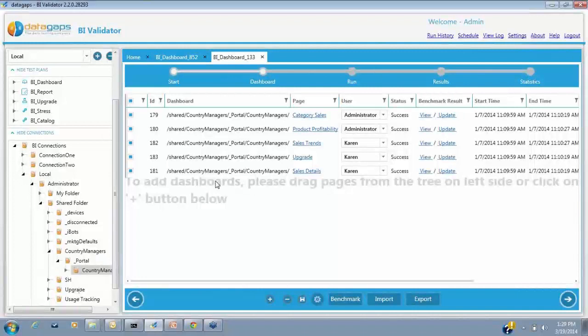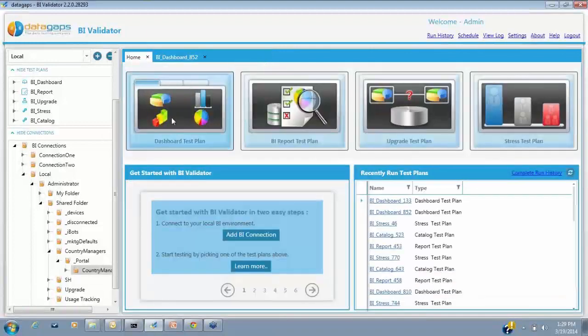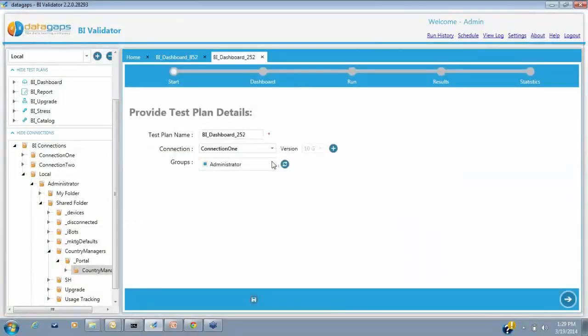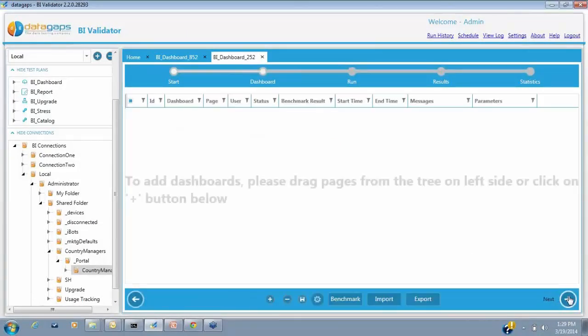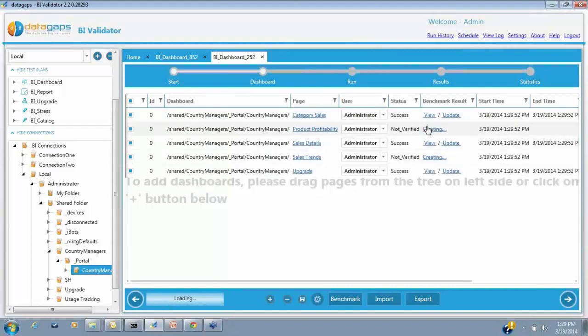So let's try to create a new one instead of using this old one. I'm just doing that again, selecting a local. Okay, so it's a blank space. I don't have anything here. To add dashboards, I have multiple methods. One, I can just pick this particular folder which says country managers, and I can drag and drop them into the white area. So what I'm doing is I just selected a bunch of dashboards.